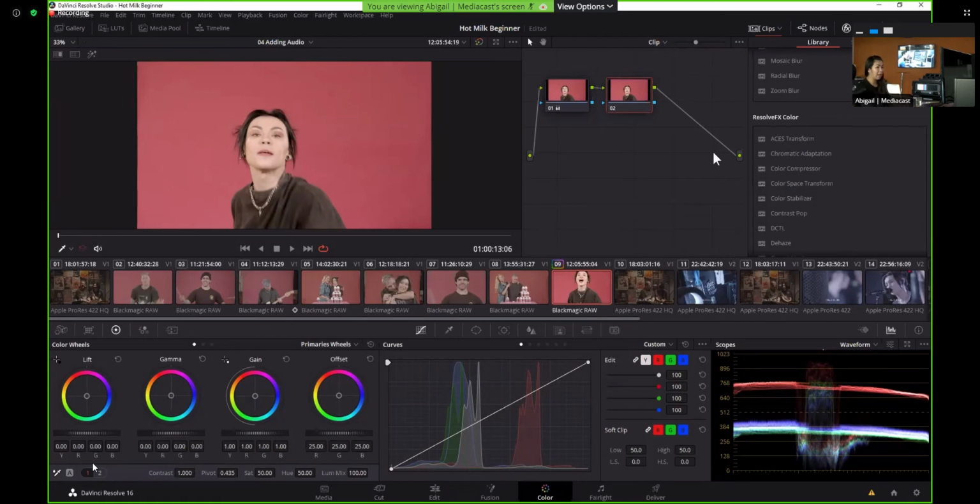So if you have the panel, you can just simply click on the buttons. But for those who are using your mouse and your keyboard, just have to select Alt S and then it will create another node for you.